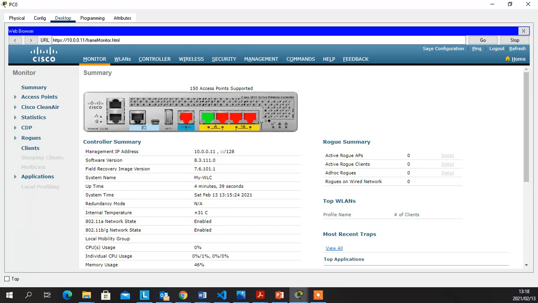Is this the first one or the second one? The first one, not the second one. You tried so many, right? Unless we delete the wireless controller.